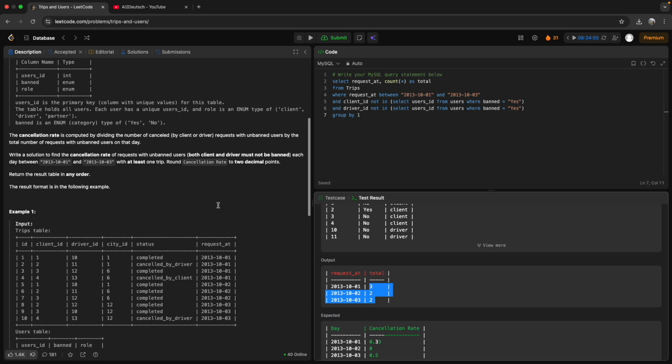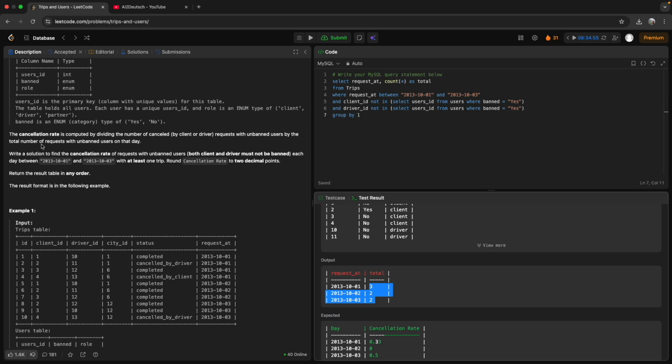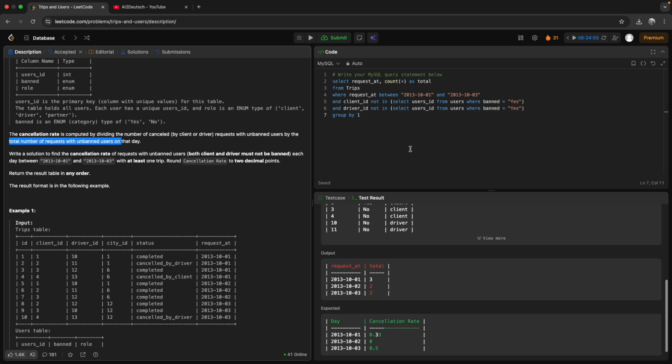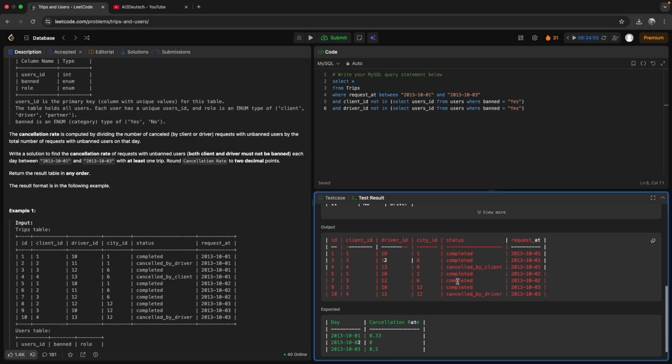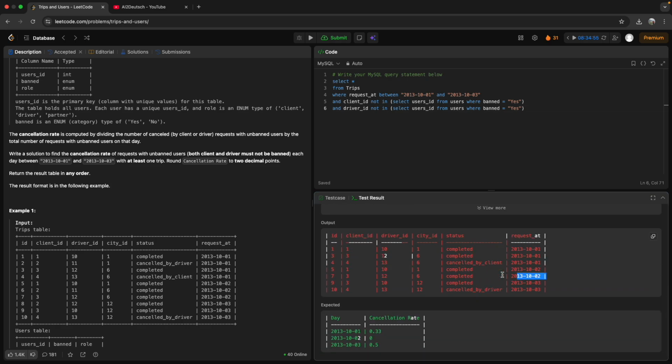This is our denominator, right? The question was dividing the number of cancelled requests with unbanned users by the total number of requests with unbanned users. These are all our unbanned users because we are filtering, between these dates, and now we are calculating the total number of requests. So the denominator is ready. If I go back and select star from this, our denominator is ready: 3, 2, and 2.